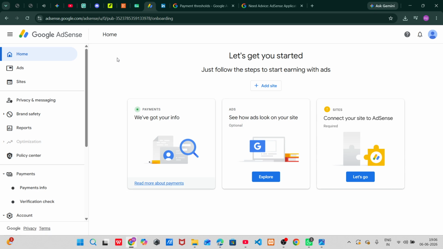Once you're there, log in using the account that is facing the verification failure. If you don't remember your password, now's a good time to reset it. Just follow the prompts and you should be back in your account in no time.